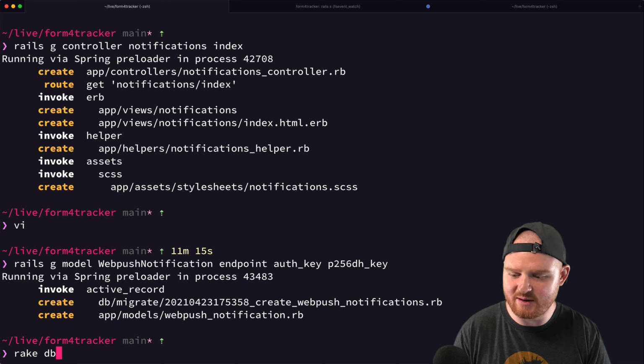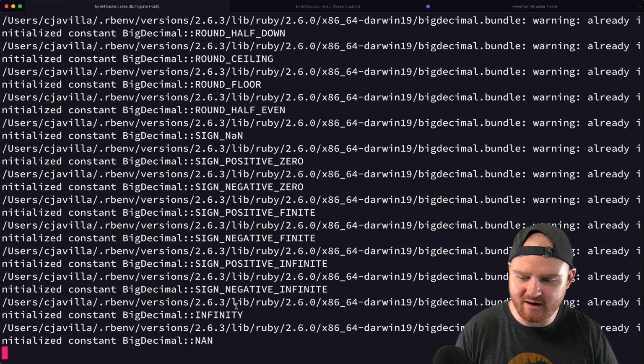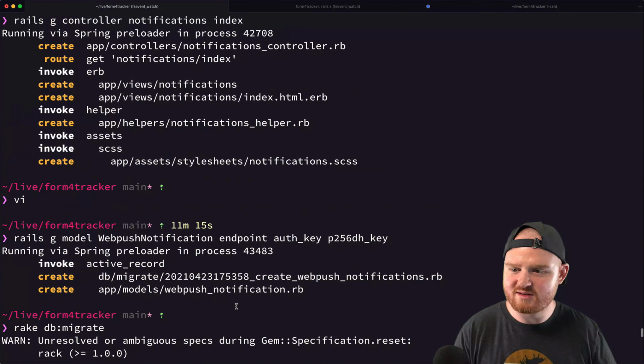And then we can say rake db:migrate, sure, migrate the database. Oh gosh, what's going on here?